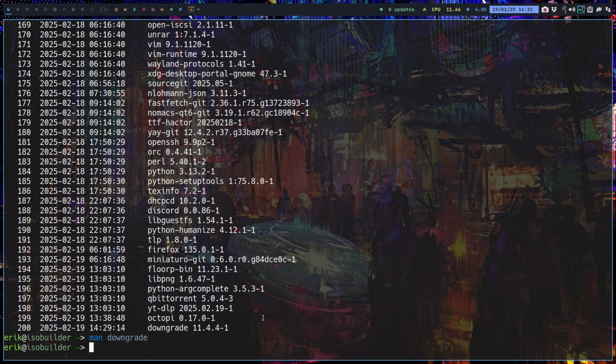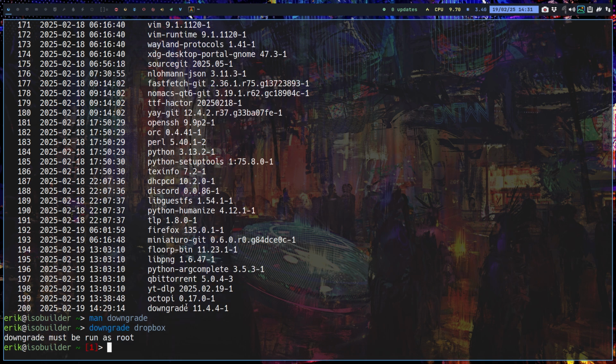If you want to downgrade something, you have to type downgrade and then something. At some point in time, I downgraded GNOME keyring because it wasn't working, right? Fine. Now figure out the name of your application, type it in full. You can't use tab. You need to actually type it correctly as mentioned up here, right? Dropbox, enter. Downgrade must be run as root, and that's a difference I'm going to explain later on.